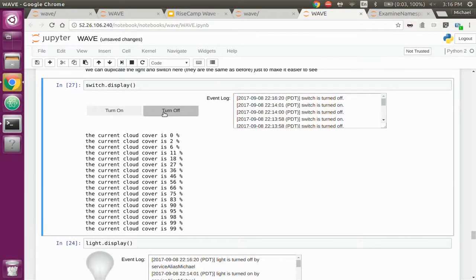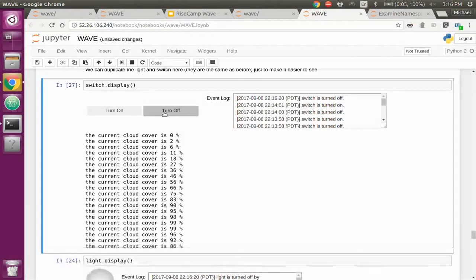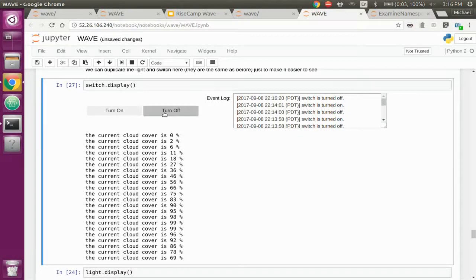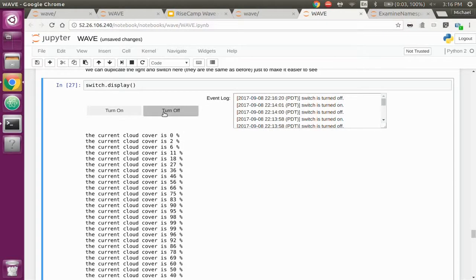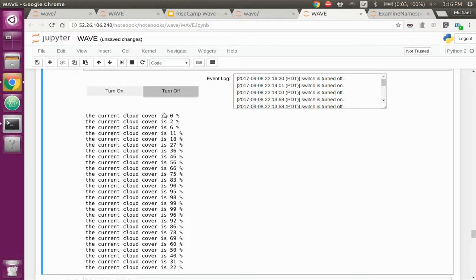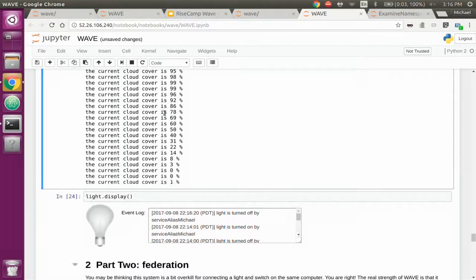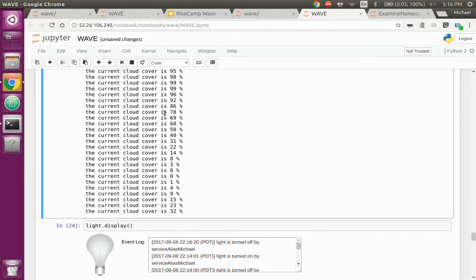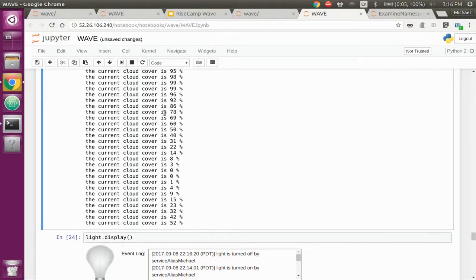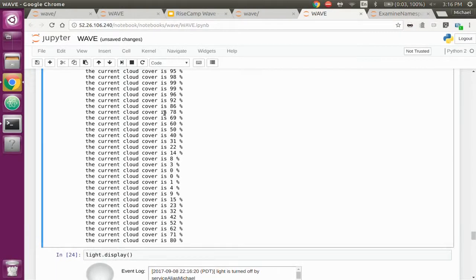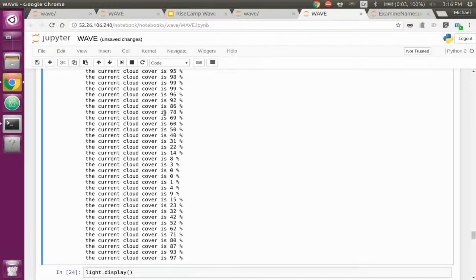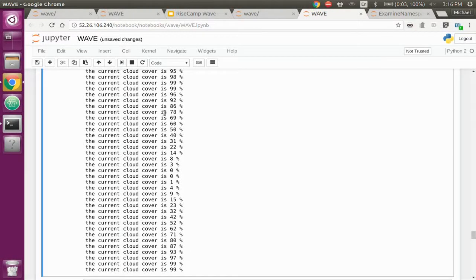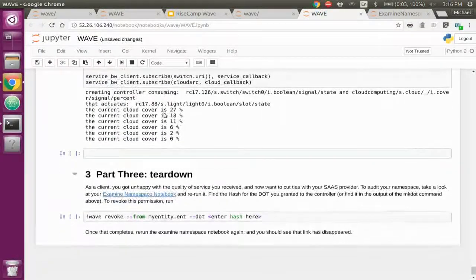So you should see that as the cloud cover falls below 70%, your lights turn off on your screen. And as it goes above 70%, your lights should turn on. Are they off right now? Is it off? And now it should turn on now. There you go. So now we have a service that is consuming resources from multiple domains without any of those domains having a central trusted party, and every message can be verified independently.